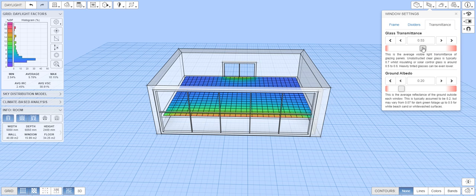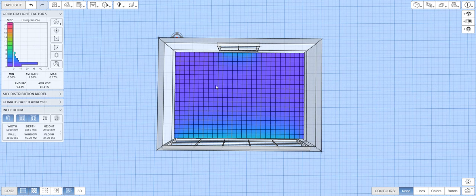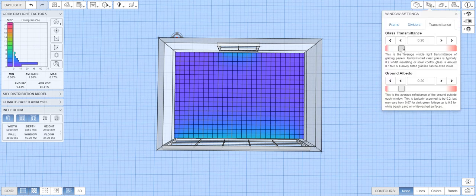And reflective glazing, mirrored glazing, would have a transmittance which might be very small, down to 0.18 here. And you can see with this very reflective glazing, you don't get much daylight inside the room. So let's put the transmittance back at 0.7.